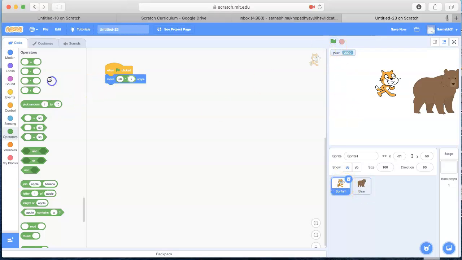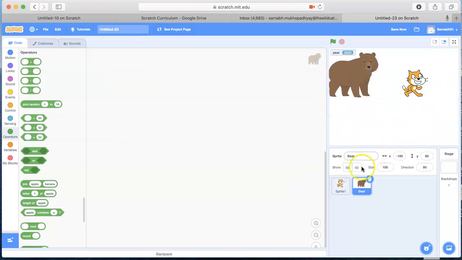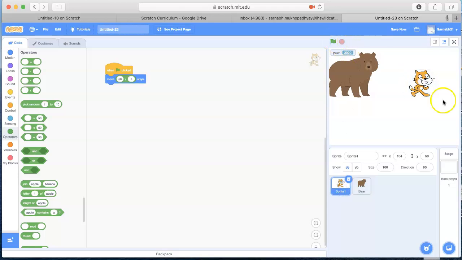And if you change this to division and press it right here, and if I do 50 over 2, it should move 25 steps, which should be a lot less than what it did. Let's see if it does. It's so much less. And there you go.